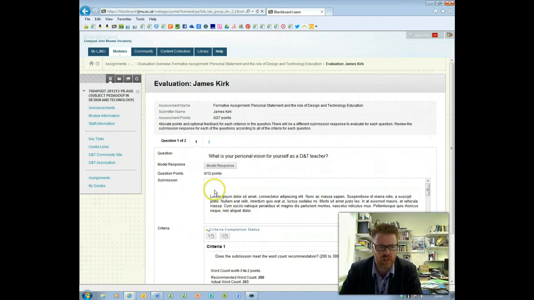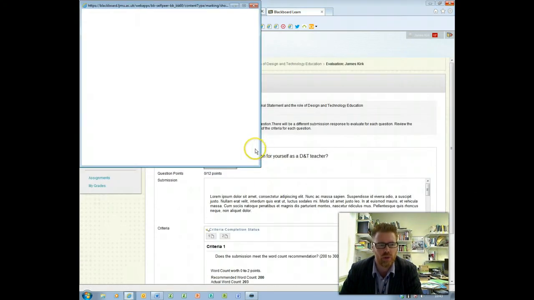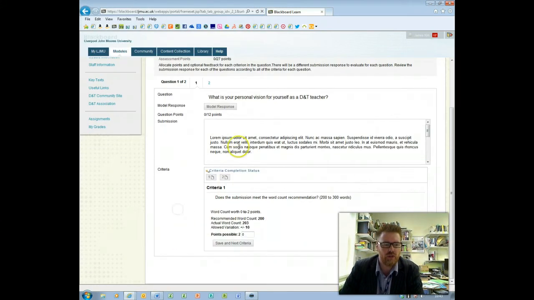And this one has been pasted straight into the text box. If you want a bit of a reminder what the question is about, click on the model response. It's got a little bit of an explanation. And for the first question, what's your personal vision? There are two criteria, and the first criteria is word count, and because it's been pasted into the box, it'll count the words for us. So we can see word count guide is 200, the actual word count is 203, so that's within 10%, so we can give that a full 2 points for that criteria.